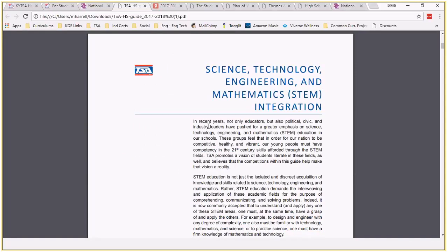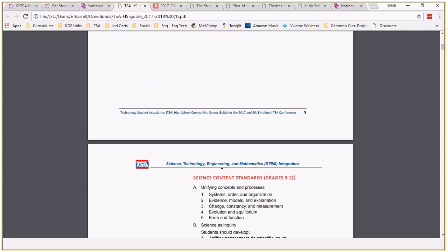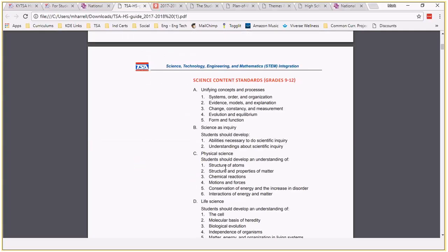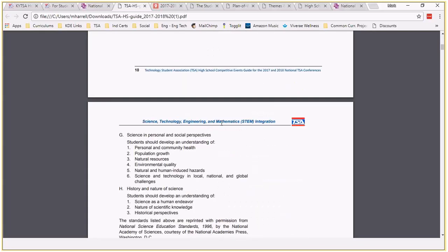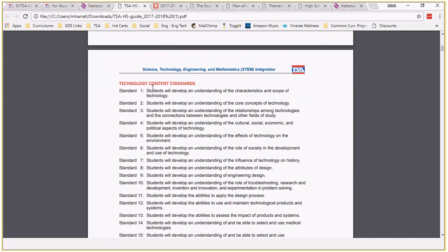Talks about STEM integration. So if you're trying to build a case of bringing TSA into your building, you can use some of this verbiage to your advantage. Talks about some science contents that are built into TSA, as well as I'm sure it goes into math, and it goes into some technology standards as well.